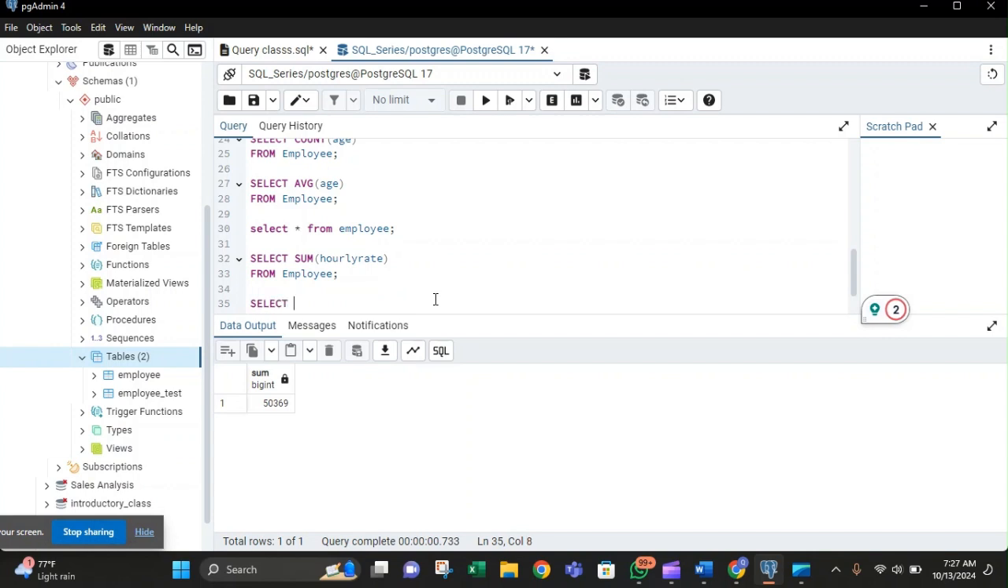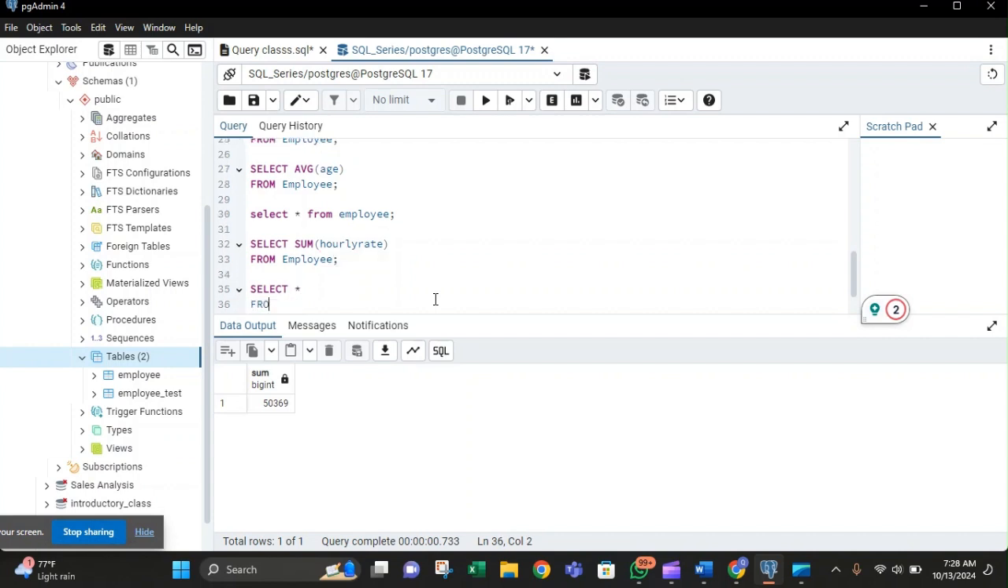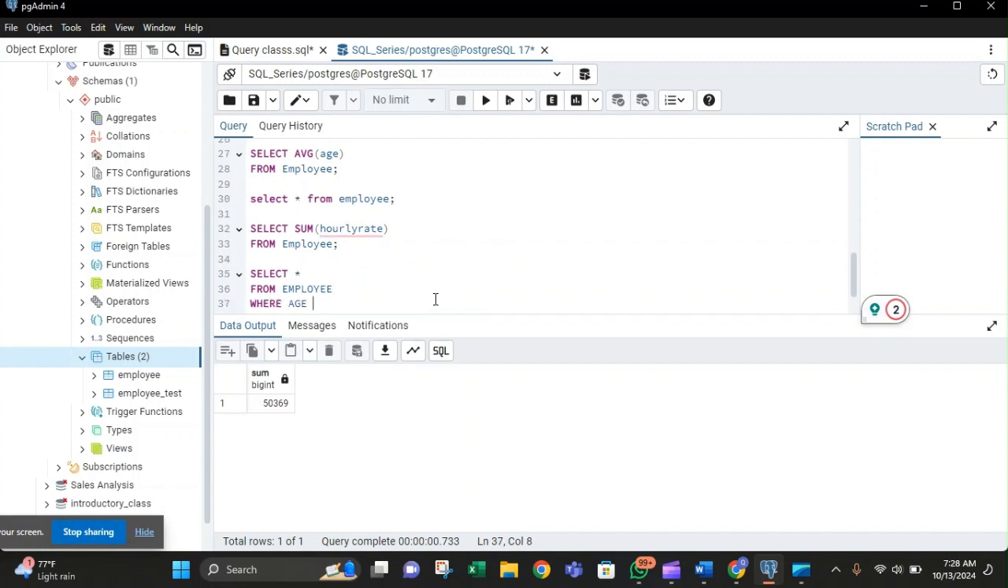I want to use age now. The age I want to use is, let me say, above 37. Exactly. I can just say select star from employee where age, I'm going to use the greater than sign. Exactly. It's greater than 37.